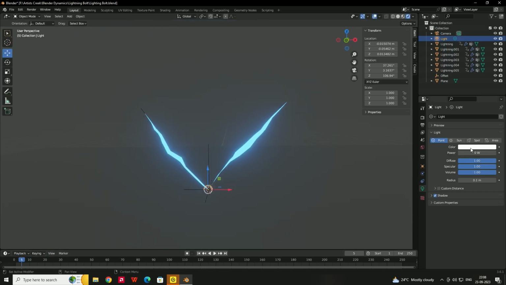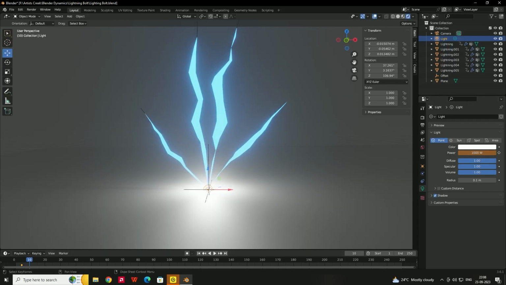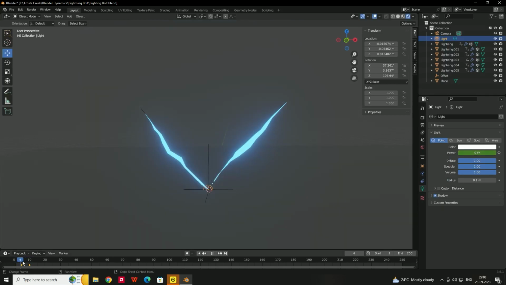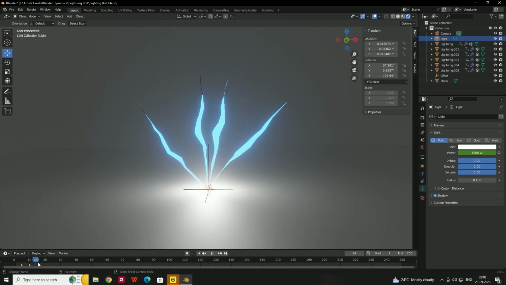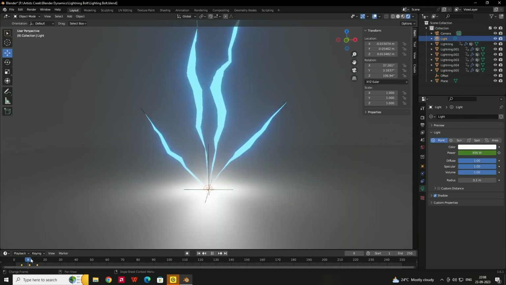Until it touches the ground, until here, the power of the light has to be 0. So right click, insert the keyframe. After this, give the value 1000 or something, and again right click and insert, so that now you will get this nice lighting effect. After that, again it has to fade out. We can give the value 0 or something, and right click and insert. According to that, we got this nice lighting effect. You need to play with these keyframes until you get the desired output.